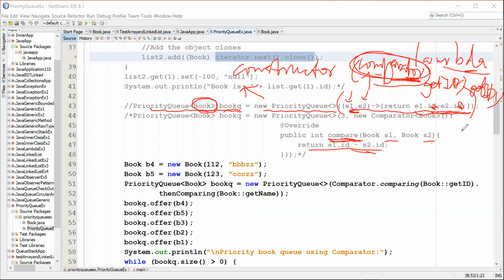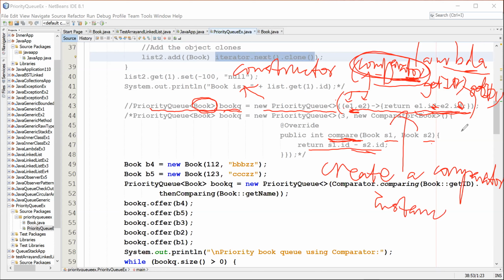So basically what this lambda does is it creates a comparator. Is it an instance of some class that implements this comparator interface? Then you create that class, and create an instance of that class. So that's what this lambda does. Okay, so that shows over here.